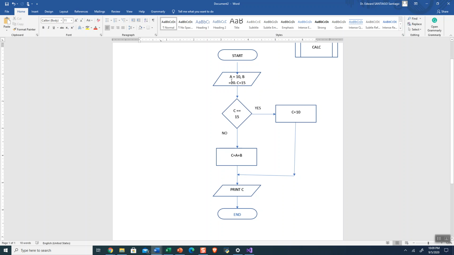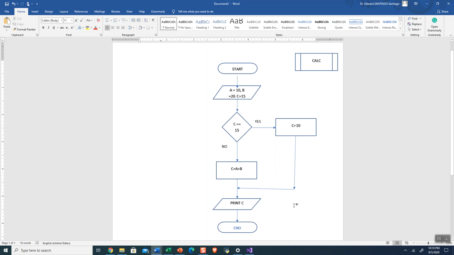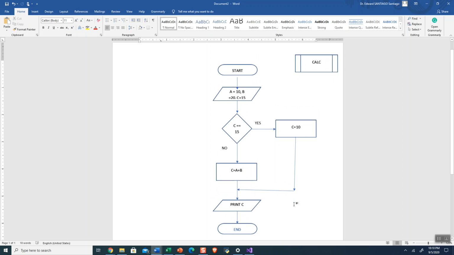A equals 10, B equals 20, C equals 15. Is C equal to 15? Yes. Okay, so the new value of C will be 10. Down here, print C, 10. All right, I hope this explains a lot of how to create a flowchart.